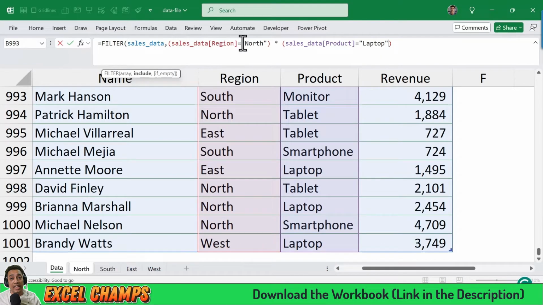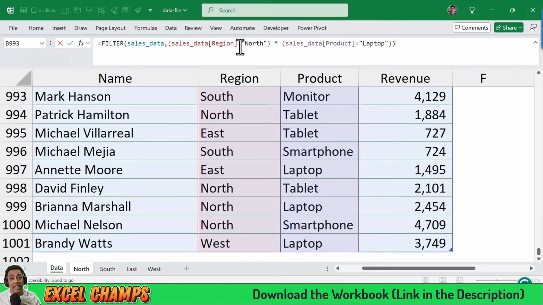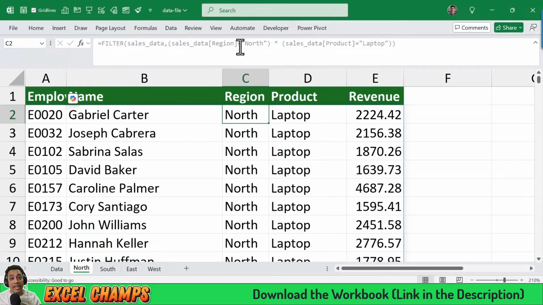Now I have two conditions. One is data for the north and only for the laptop. So these two conditions need to be fulfilled. I need laptop data only for the north region. Now let me close the function and hit enter. So here I have data for north and laptop product.